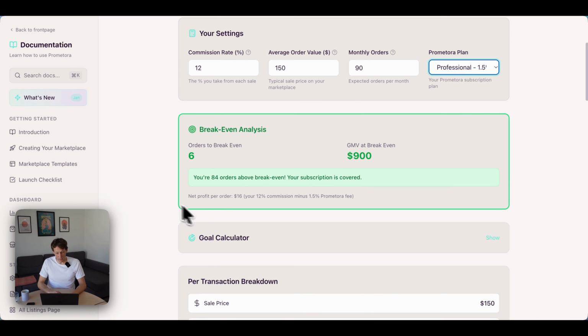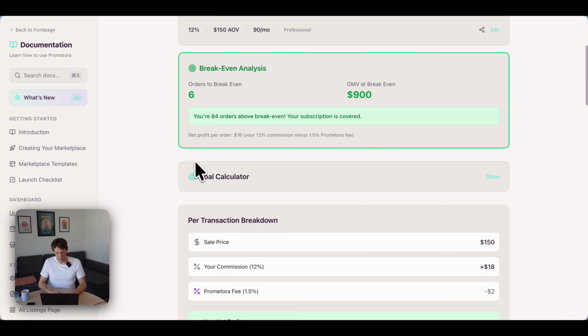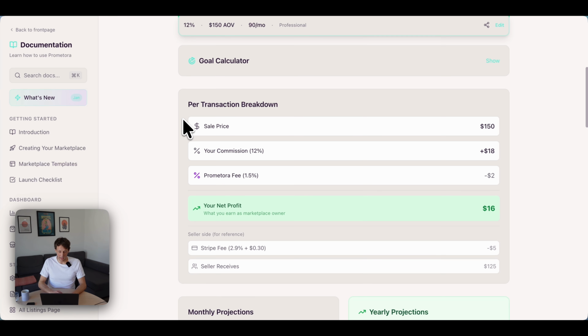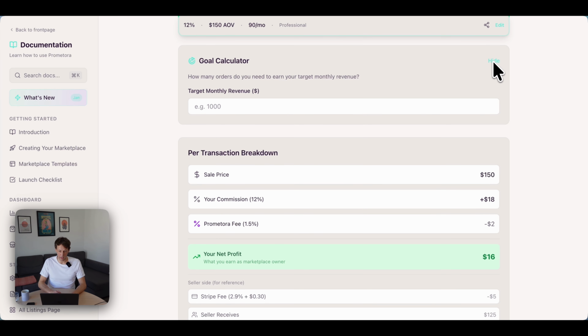So you can then see here that your break-even analysis is saying that you need 6 orders to break even. So that's already really nice to know, right? So then you also have a goal calculator. You can add information here. So if you have a goal, for instance, of $1,000 in revenue, you can add that here.